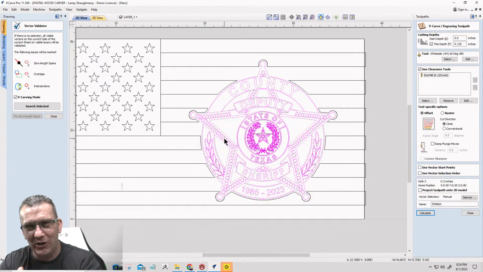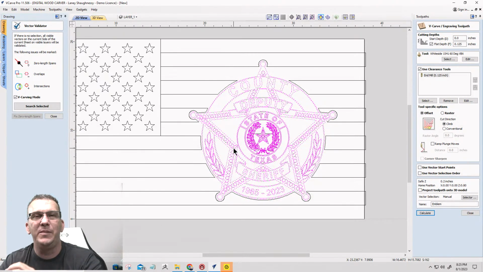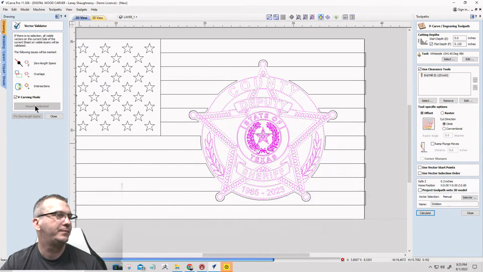So there's a little bit of good and evil in everything, right? So you got to take the good with the bad. The good was we cleaned up all those nodes. It's going to make our carve faster. The bad is it's distorted our design a little bit and it's caused some lines to be overlapped. And it might also be zero length spans created too. So let's search it and see what the problem is.